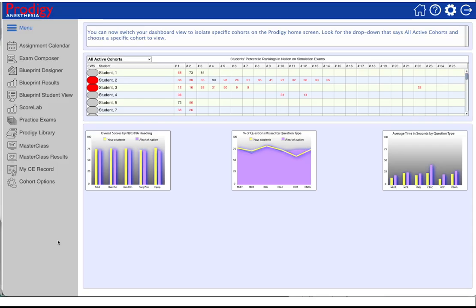The problem is, if a student is deficient in one of those domains, you don't know specifically what to address. For example, basic sciences alone has over 130 topics. If a student is identified as being deficient in basic sciences, you really don't know specifically where to go to start figuring out what that student needs to study in order to address that deficiency. But using the exam composer, I'll show you how to do that.